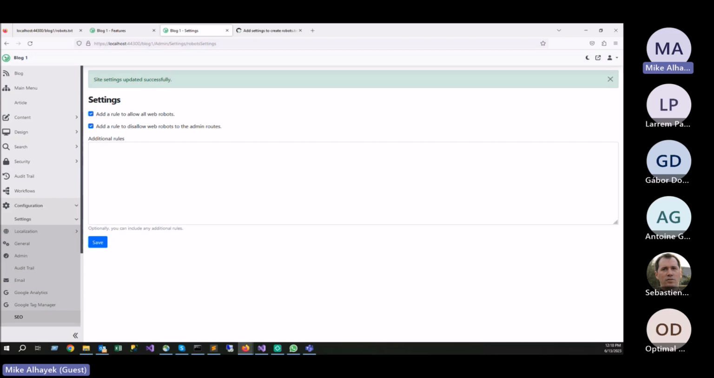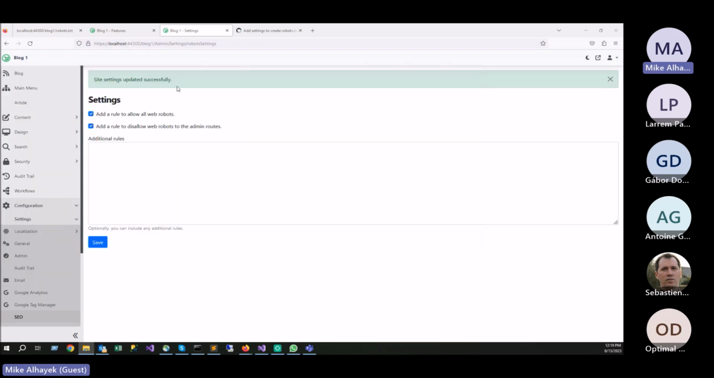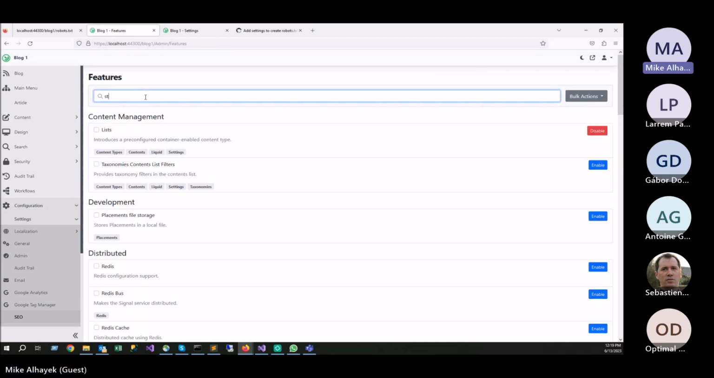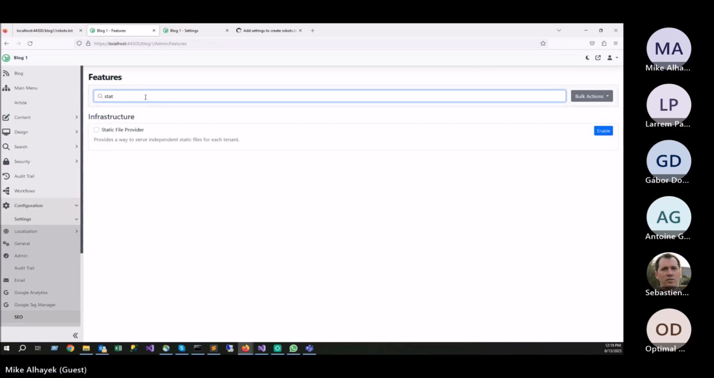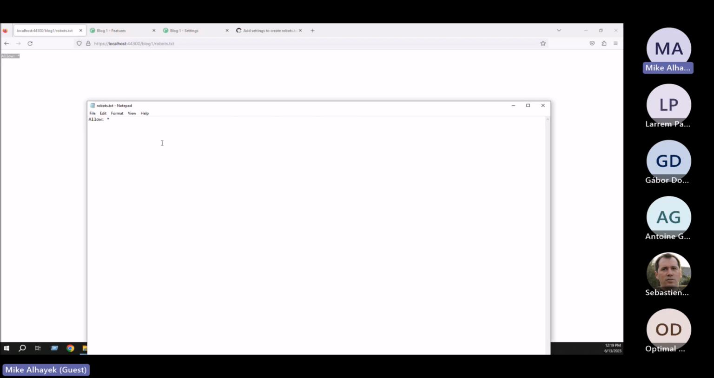To show you, I created a robots.txt file on my file system for this site, inside the wwwroot folder. But I don't see it right now, because I've disabled the static file provider. If I enable the static file provider feature and refresh this page, you'll see that it's reading the text file that I have on my local system, not my settings. And this is what I have in my file system file.